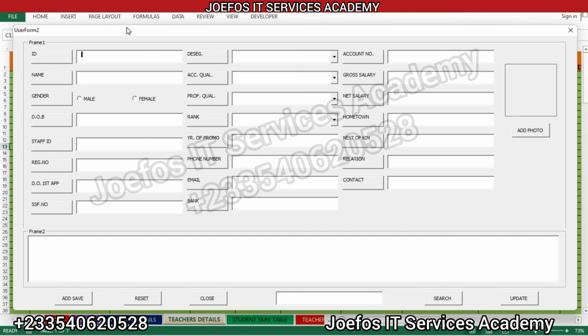In lesson 21, we have done something like this. We have inserted our various buttons: the add, the save, the reset, the close, the search, the update buttons, and the add photo buttons. So in this lesson 22, we are going to continue with the necessary formatting and editing on this teachers data entry user form.